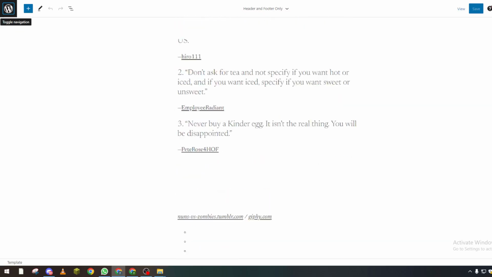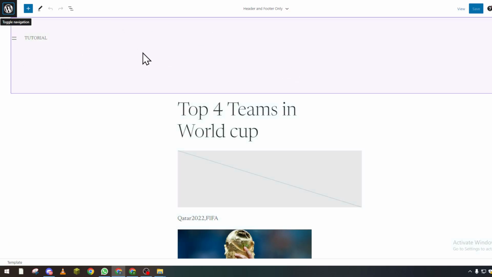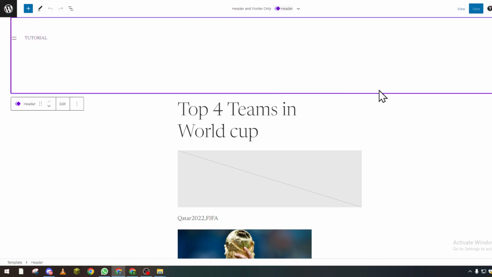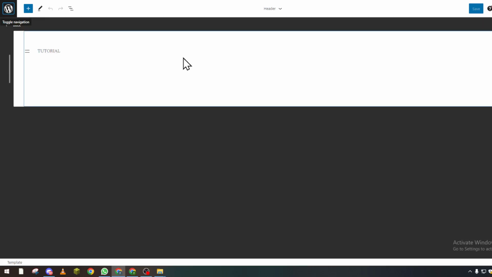For example, here's the footer, here's the header, and here's the body of the website. So we want now the header, which is located at the top of the page. So click on it. As you can see, it picked the header of our website, so it is the header. And now from here we can click on edit or duplicate it, or we really like, so we will edit it now.